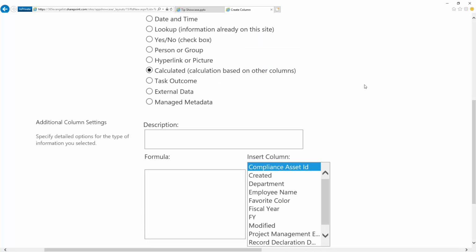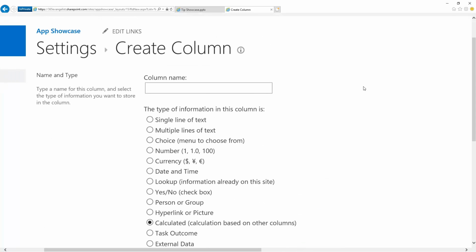So let me go back up to the top and let's create our 3 columns. The first one I want to do is total years of experience. And so I'm going to enter a title here, total years of experience.